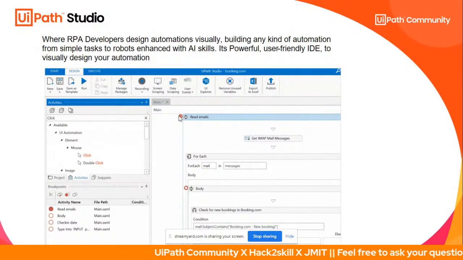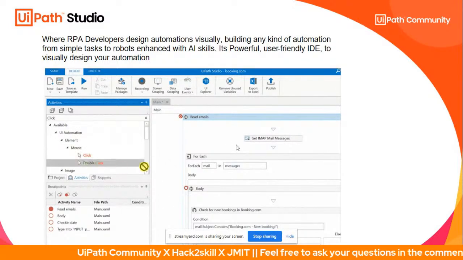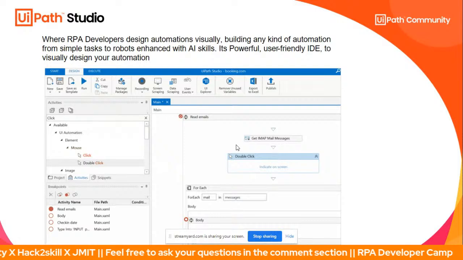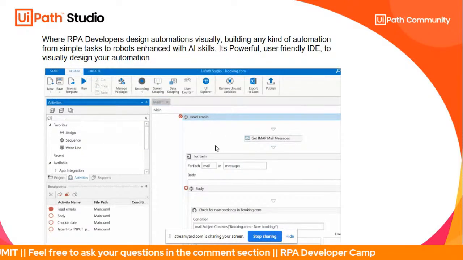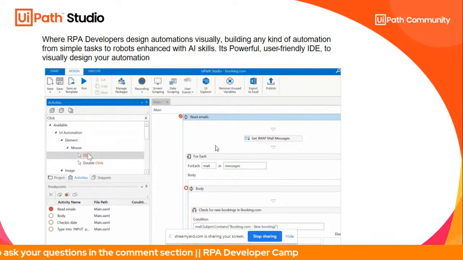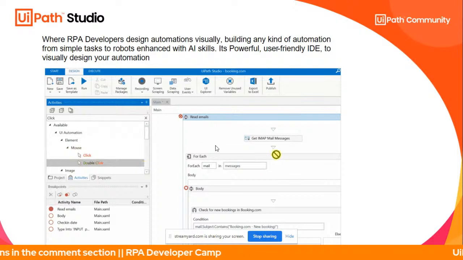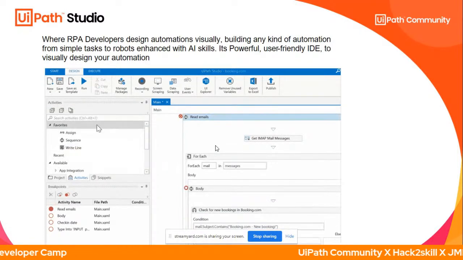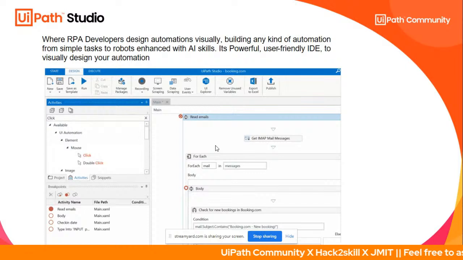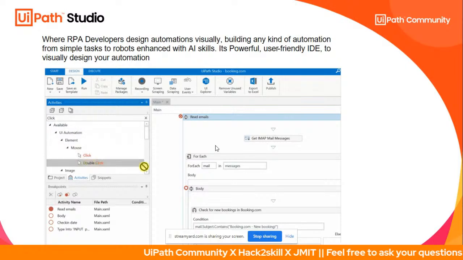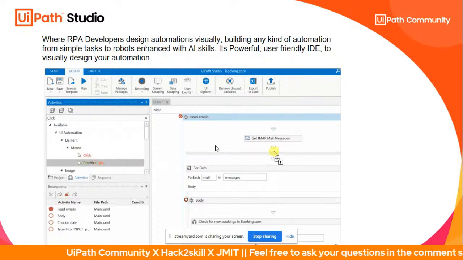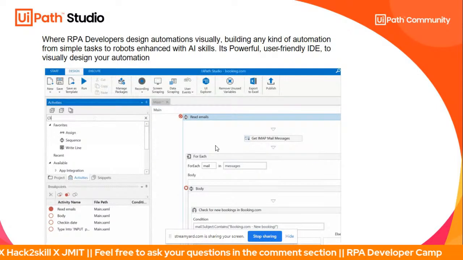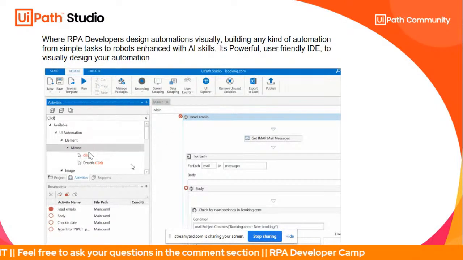Now, this is actually UiPath Studio, where RPA developers design automation visually. So you can see, it will search for something, it will drag and drop it here on the right hand side, which is actually your canvas where you're going to build the automation. So nothing of this involves you writing any single line of code even. All you have to do is drag and drop and learn how to use Studio. So this is what Studio looks like.